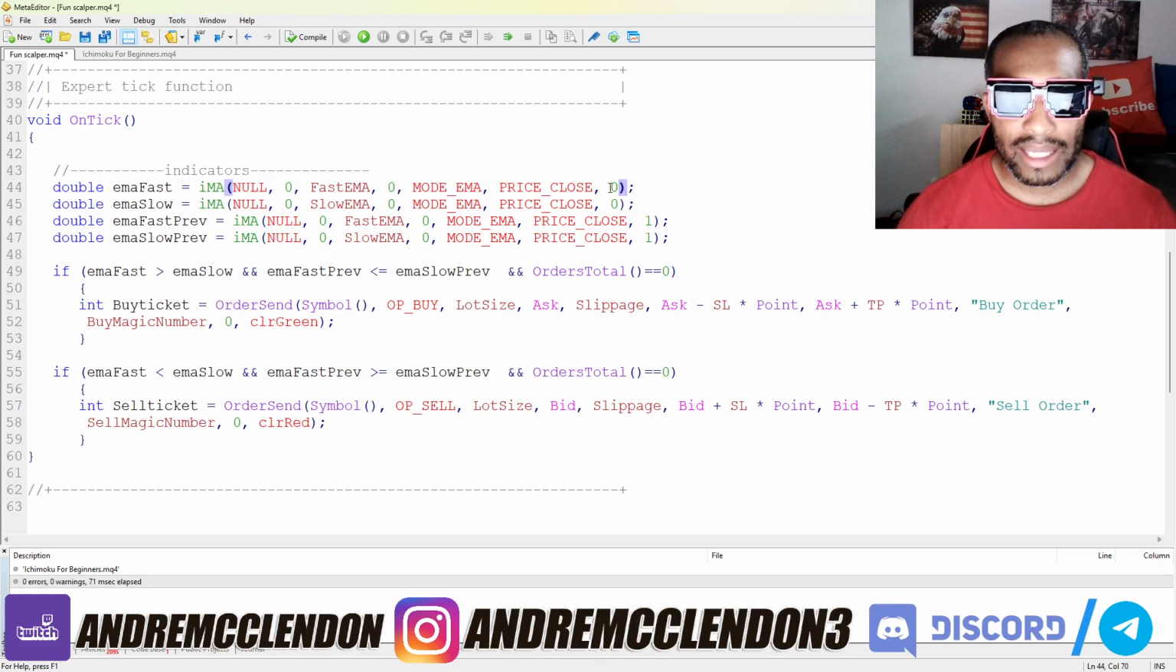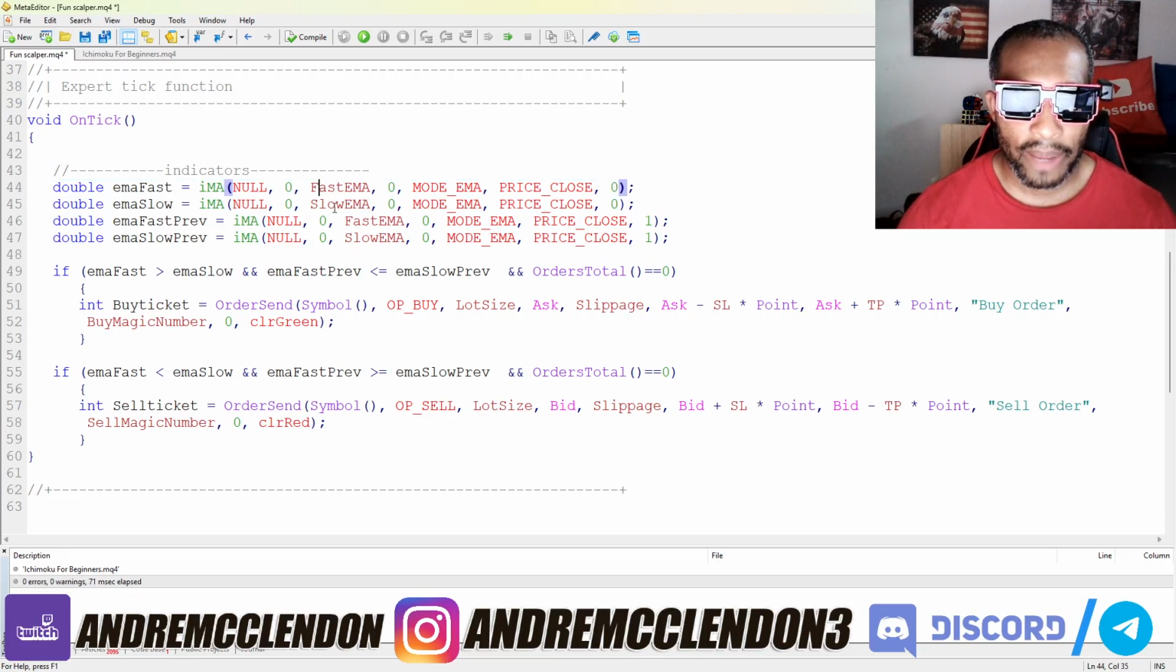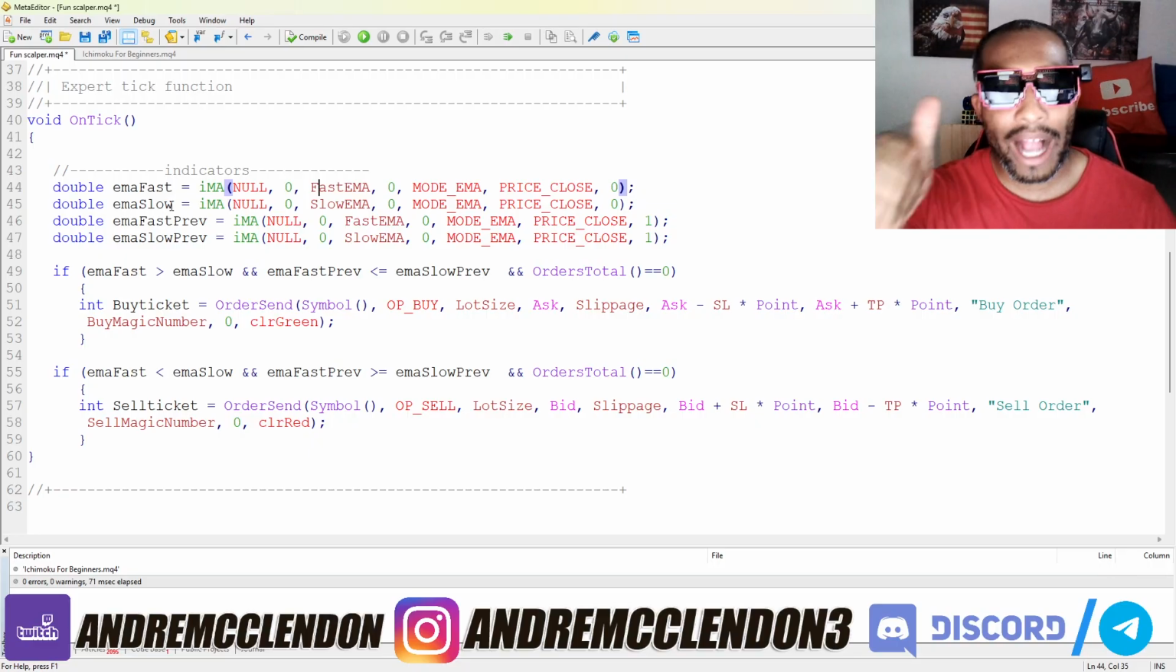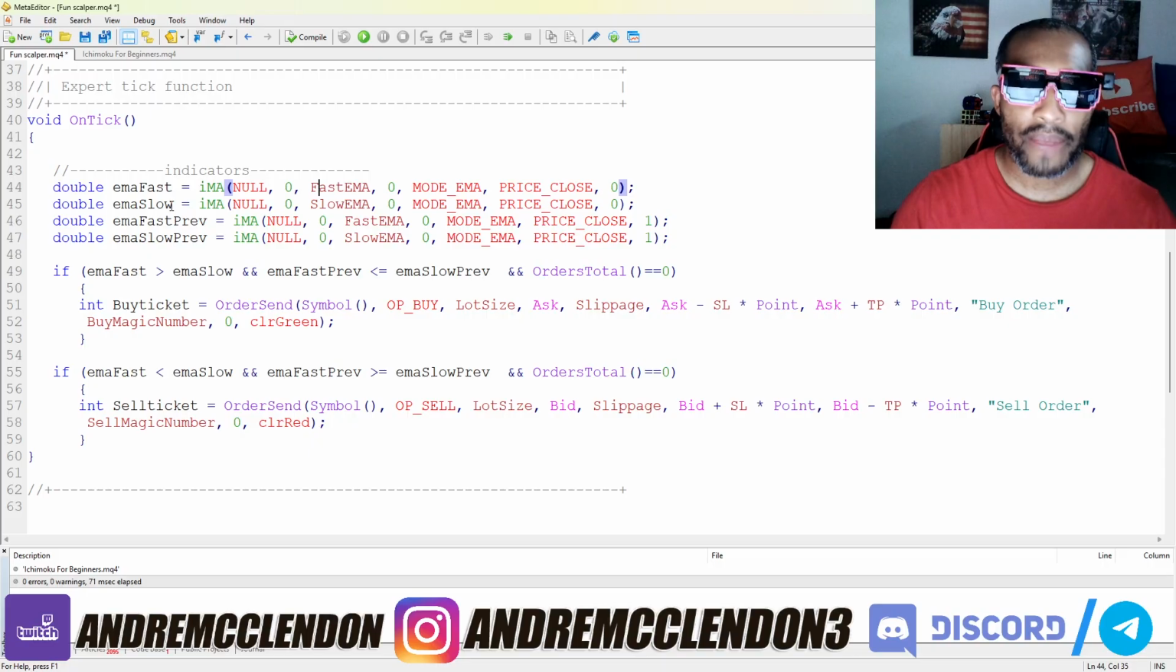Now we're going to create this similar thing, but we're going to run it on the EMA slow. We're going to use the same exact thing, except for this right here is going to be slow EMA. See how they're similar and see how they're different. These two, okay? The next thing is we're going to go back one candle to identify the actual cross, okay? Now, that's when we're going to be entering in our trade.